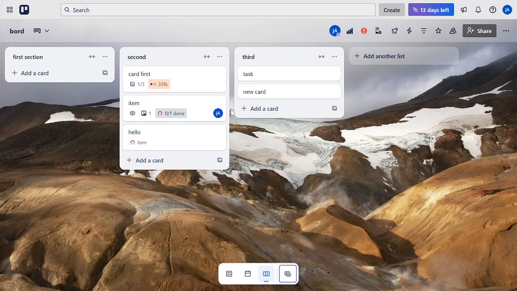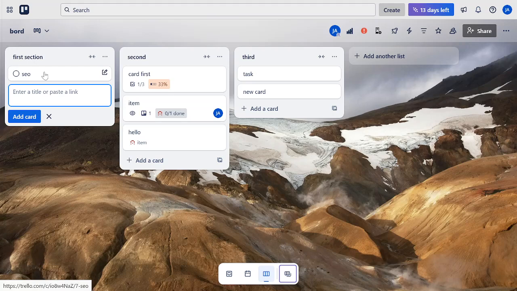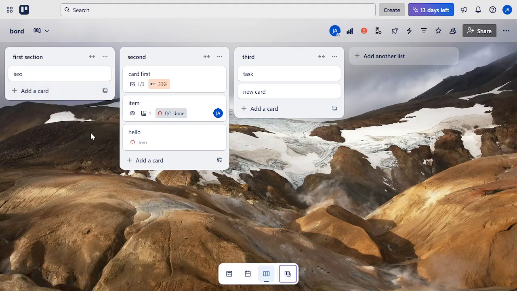Now that we have our board open, let's create a card. Just click on the Add a Card option, name it, and press Enter. This is how we create a task or a card in Trello. Each card represents a specific task or a part of your project.